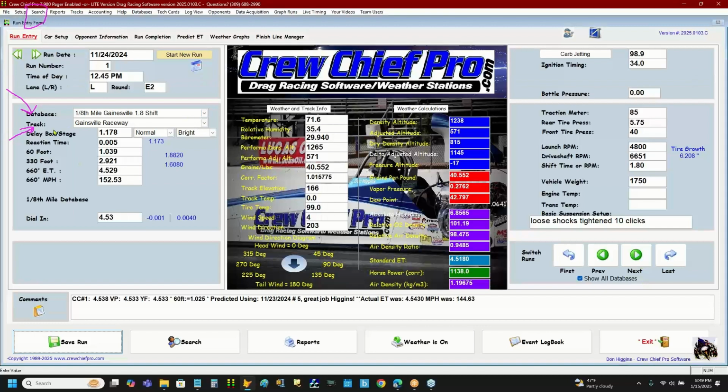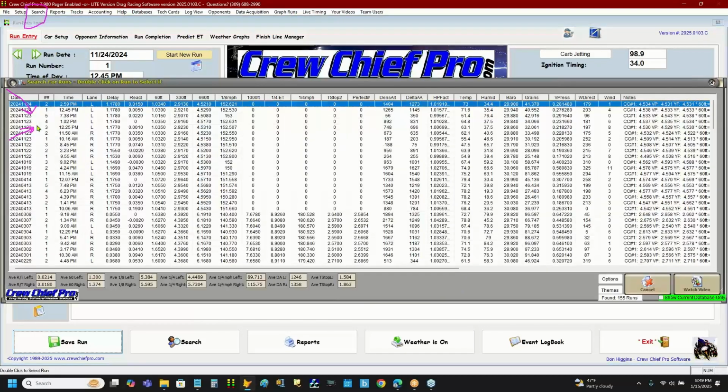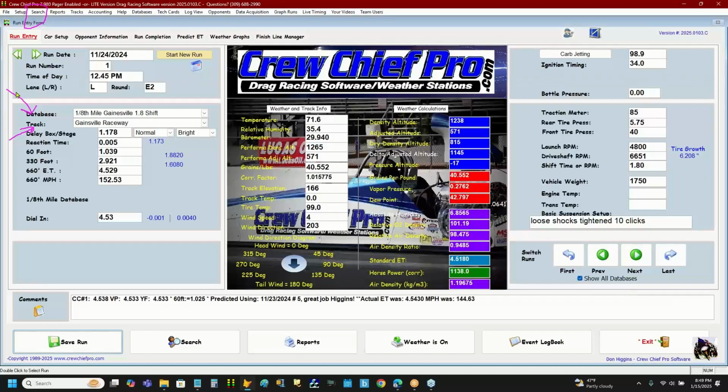I'm going to go in more, and if I right click on track, here's all the runs I made at Gainesville. Just like that. Pretty cool feature. Right click on either of those two words, database or track, and it does an instant search. Kind of a neat idea that many people don't understand or realize is in there.